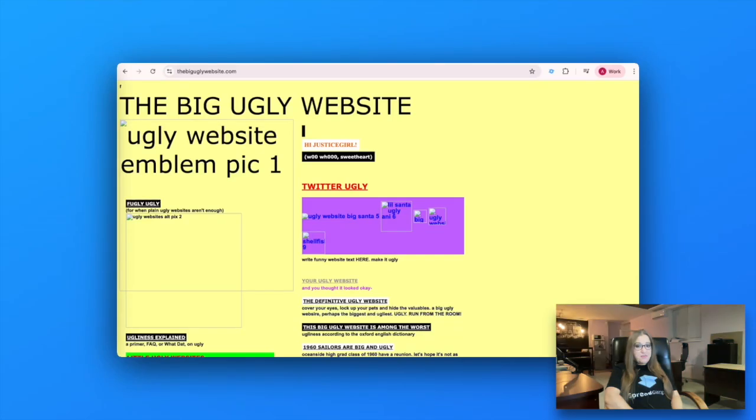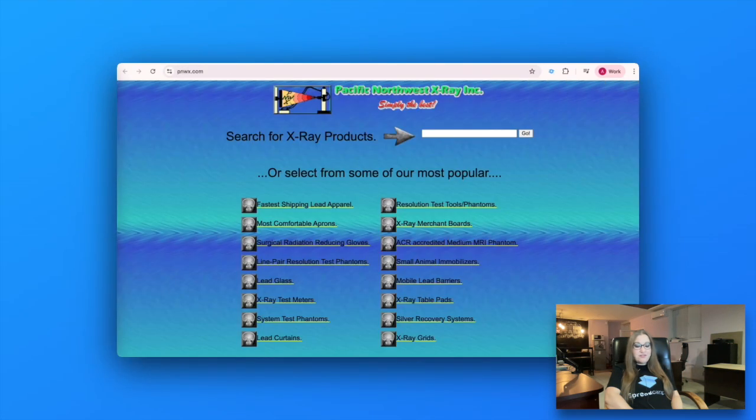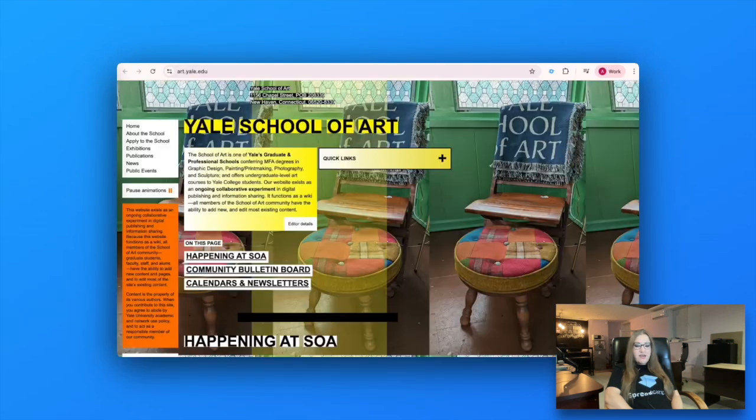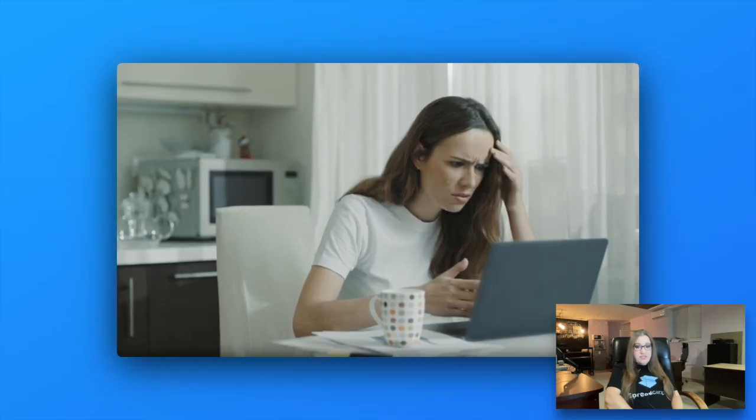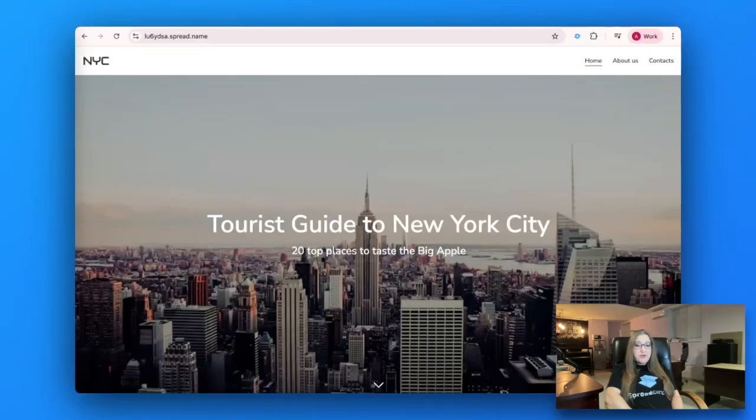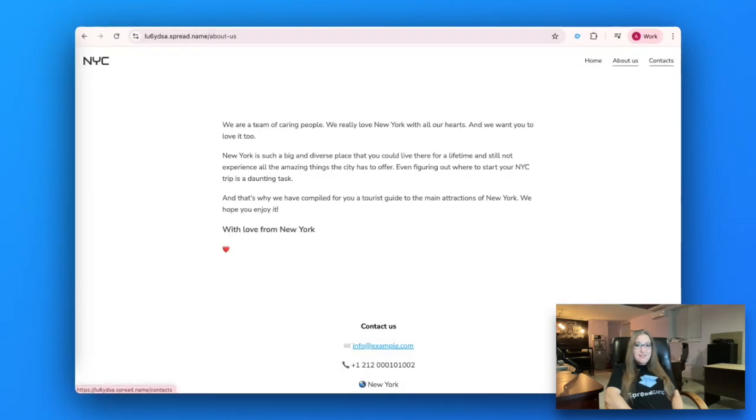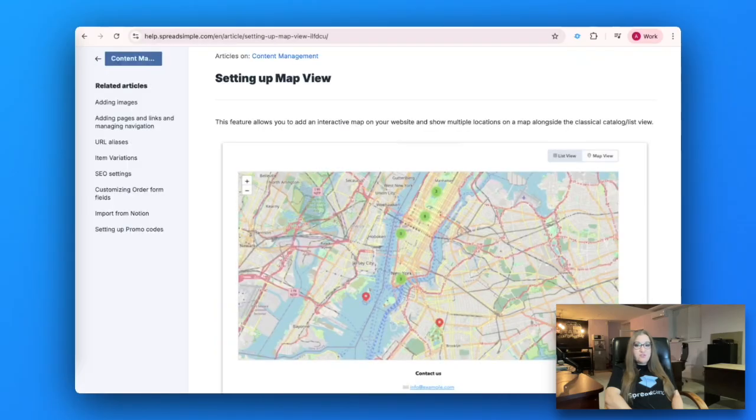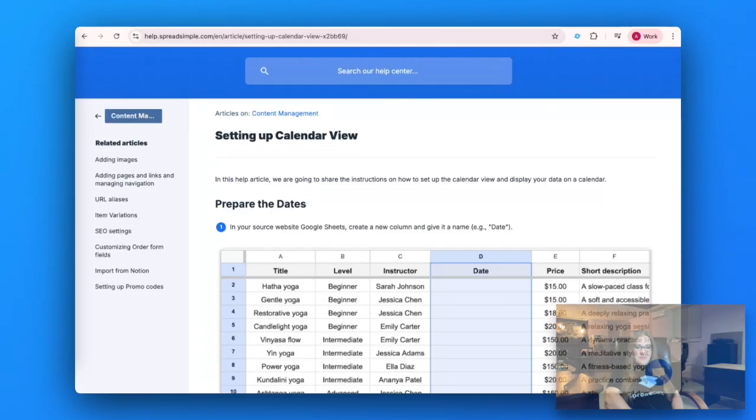Most local event websites are either outdated or hard to use, especially when it comes to sports, temporary exhibitions, city attractions, museums, various expos, etc. So in this tutorial, I will show you how to create a clean, modern events website for your city, and we will add two features that make it truly powerful: Map View and Calendar View using SpreadSimple.